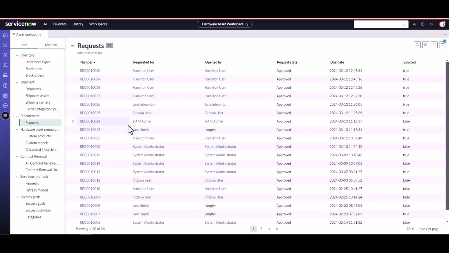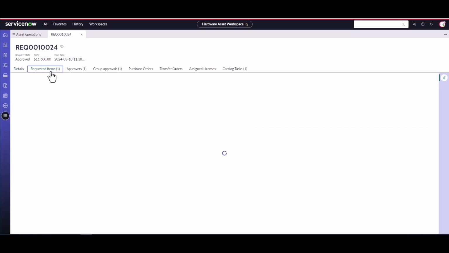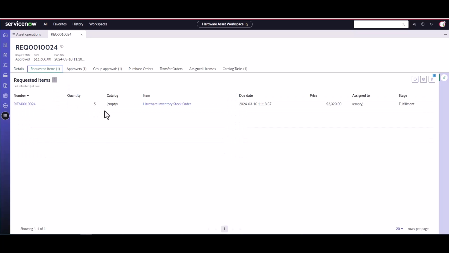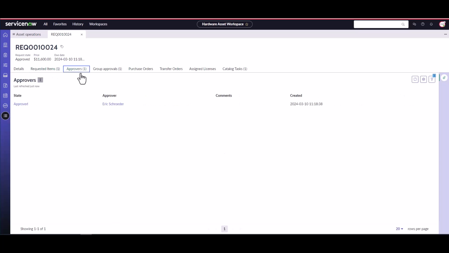If you remember from an earlier video, we had a bulk stock order that was created in the system. I believe it was request 24. So we can take a look at the requested items. And yes, this is the hardware inventory stock order that we created earlier for a quantity of 5. It's already gone through the approval process. Eric's already approved creating this bulk order to replenish our stock rooms.